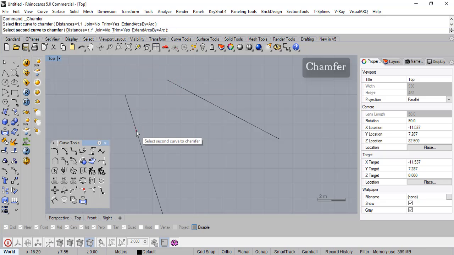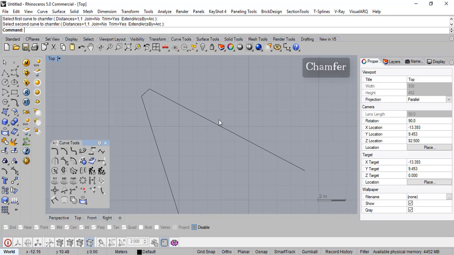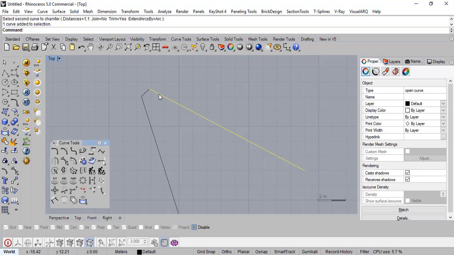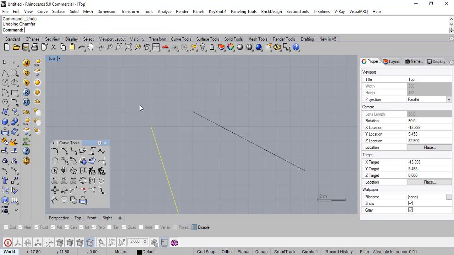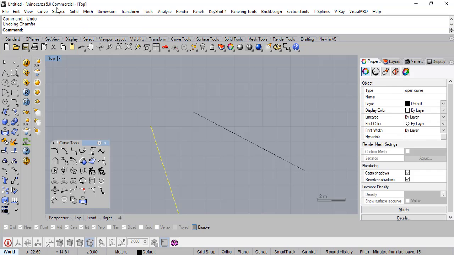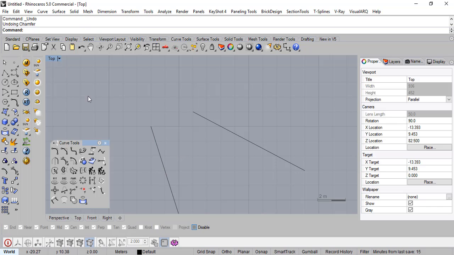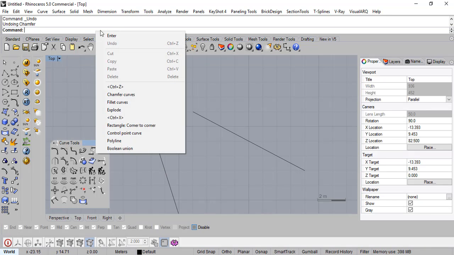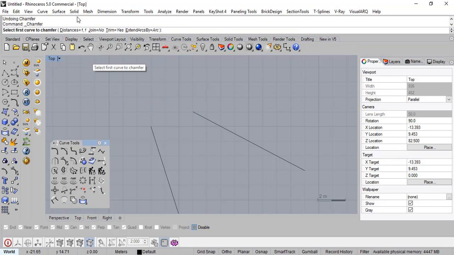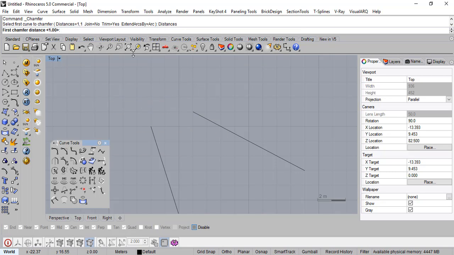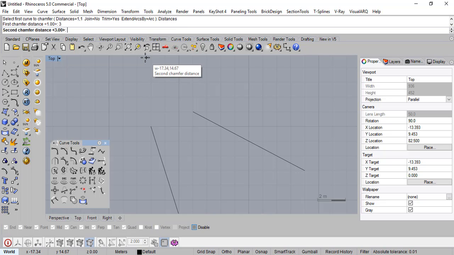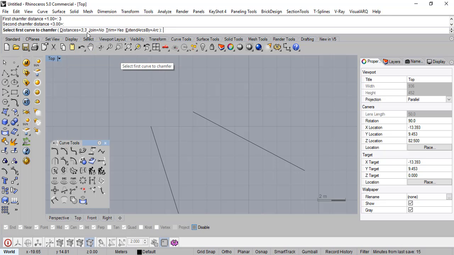First curve, second curve. It has created, but it has extended it and created it ahead, right? And it has joined it also. No, we had not checked the join and trim option on. So again execute. You can right click here and say chamfer curves. We can increase the distance. First chamfer distance to say 3, enter. Second chamfer distance to say 3 again, and join equal to yes, trim equal to yes.